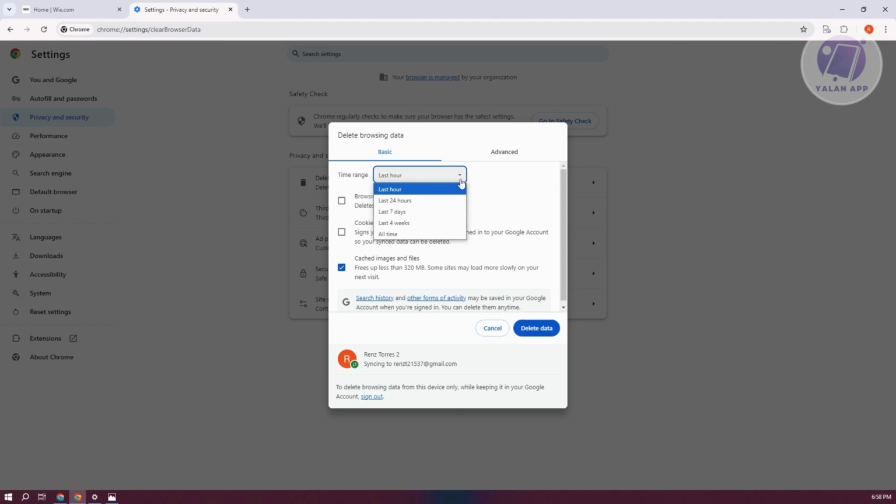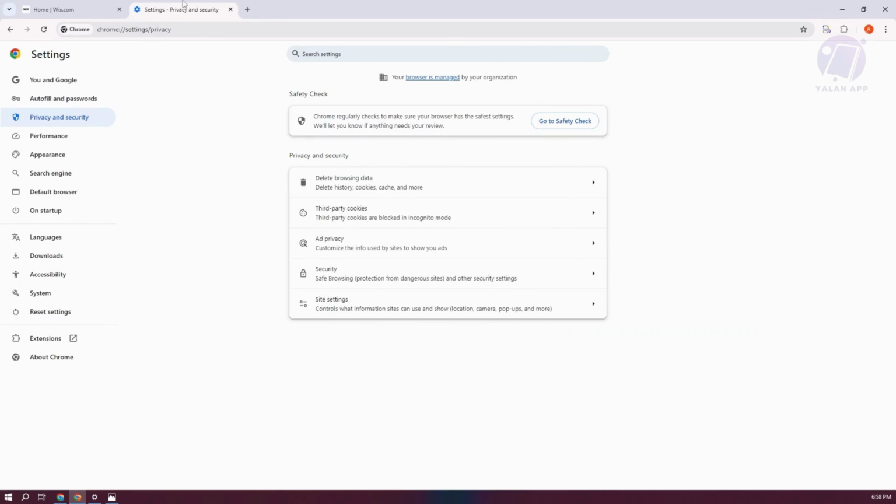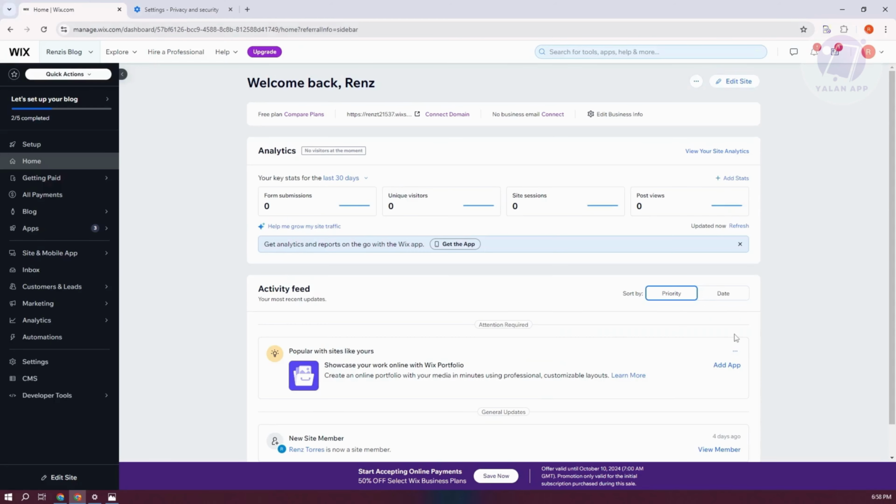Now you can select the time range here, so you could choose last hour, 24 hours, 7 days, 4 weeks, or all time. In this case, go ahead and choose the appropriate one, and click on delete data to clear your cached images or your cache data. Once you've done that, you can go back into Wix and see if that solves the issue.